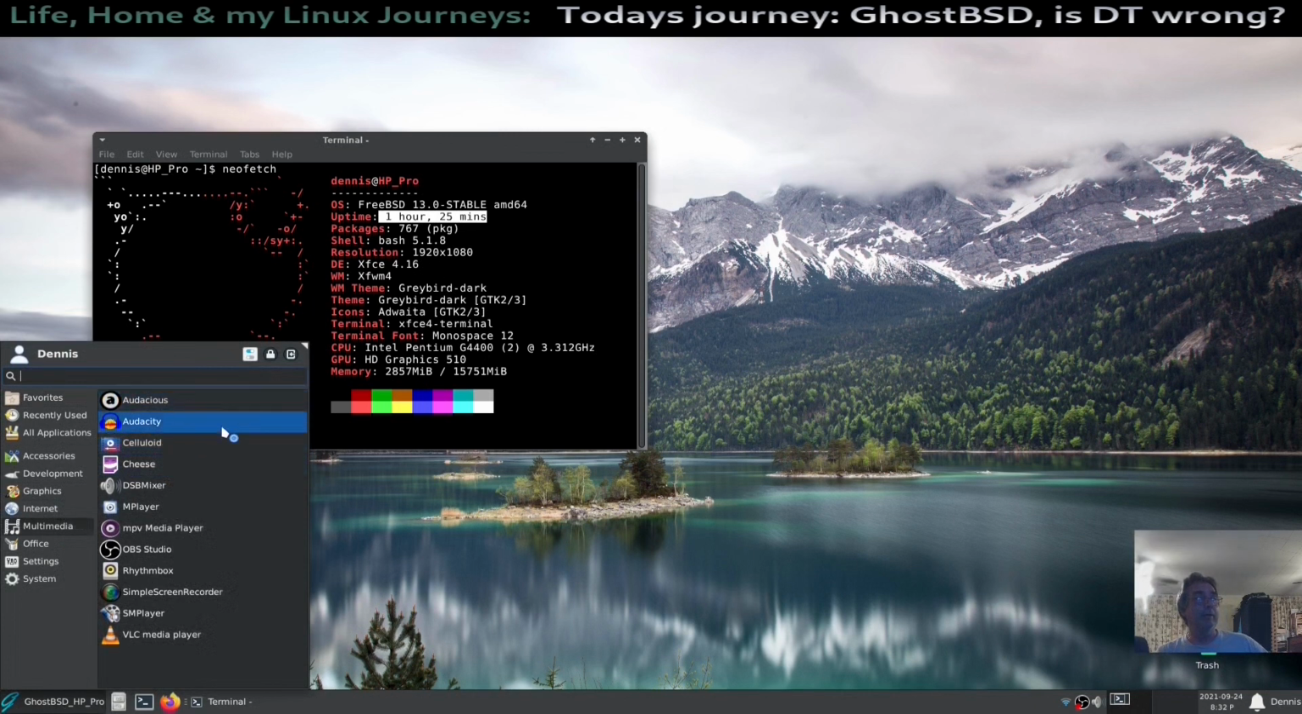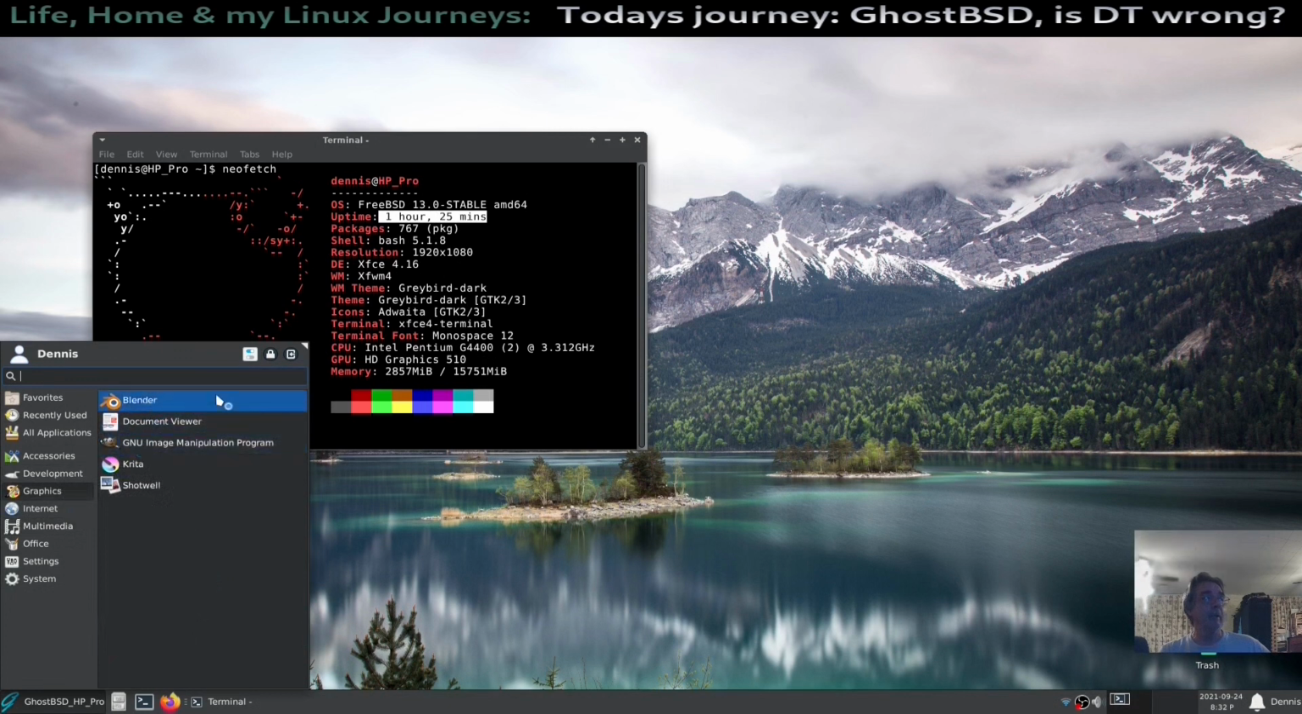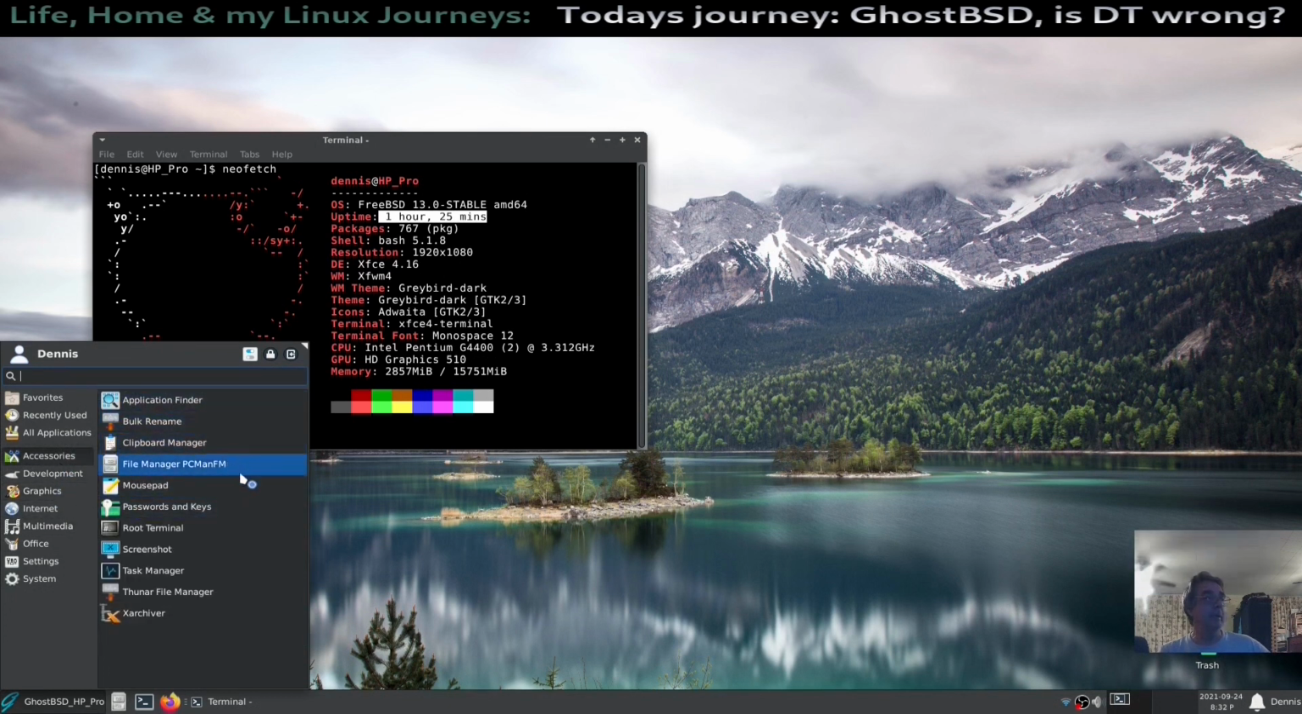Got Audacity, Celluloid, Cheese, DSB Mixer, M-Player, MPV Player, OBS Studio, which is running now, Rhythm Box, that came in by default, Simple Screen Recorder, SM Player, and VLC came in by default. Under graphics, I got Blender, GIMP, Krita, and Shotwell came in by default as well. Let's see, I got PC Man FM. Oh, Featherpad, I gotta get Featherpad yet.